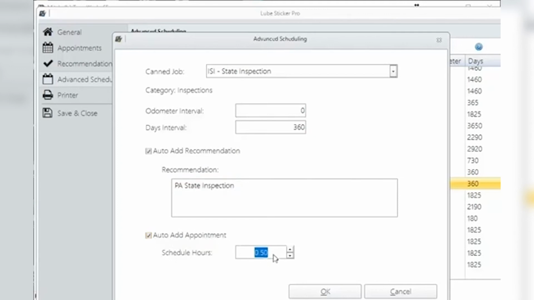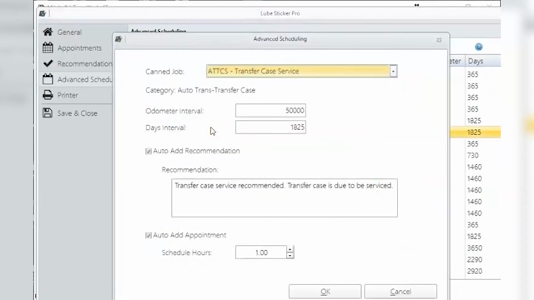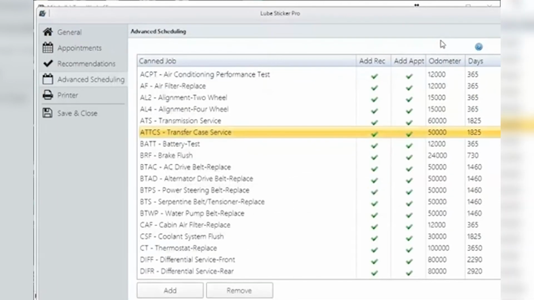Click on any job to delete or edit it. Click Add to enter a new canned job. Finish with clicking OK, or you will lose all your changes.